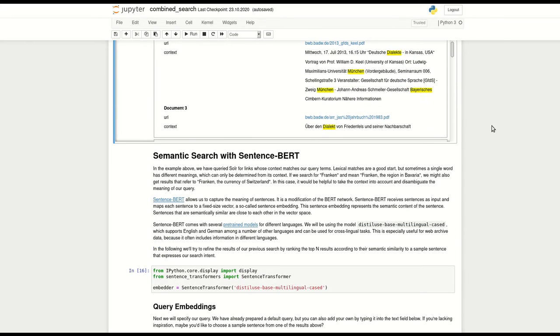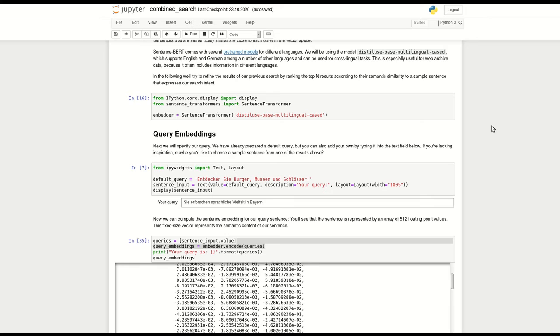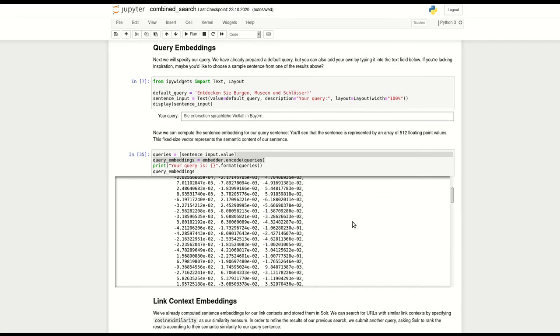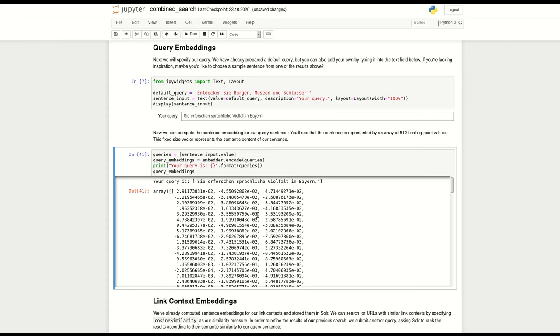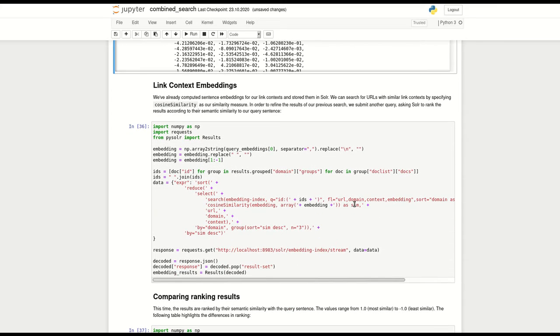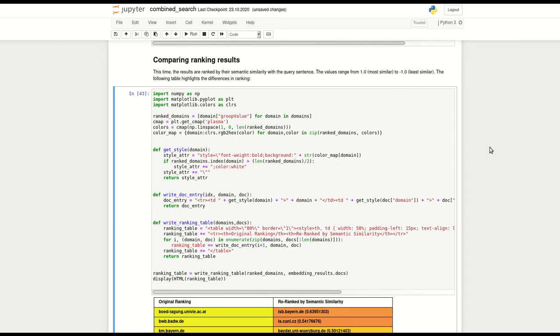In order to contrast this approach to search with semantic search using SentenceBERT, we've chosen to re-rank the results of the previous search using the semantic similarity to an example sentence. So here you can specify your example sentence and compute the vector representation of your example sentence. So that's the vector according to SentenceBERT. And now we'll re-rank our results according to semantic similarity and display them.